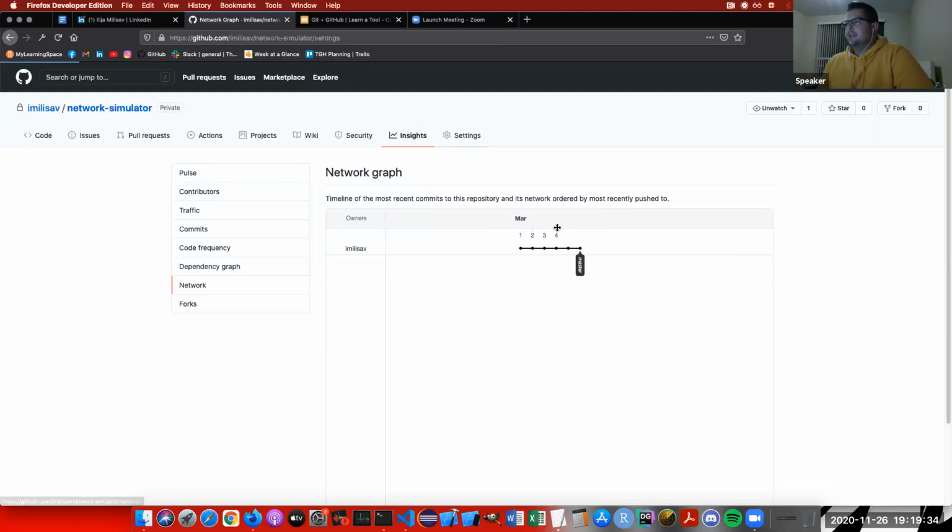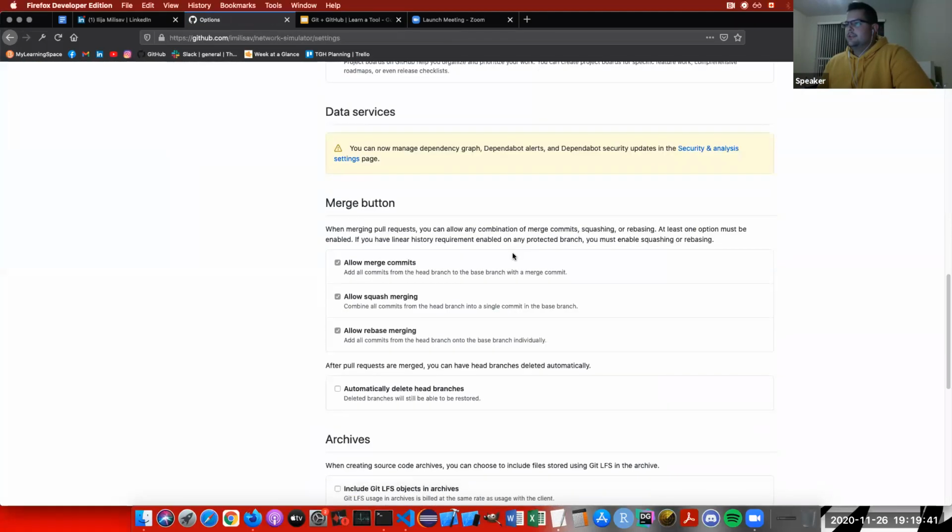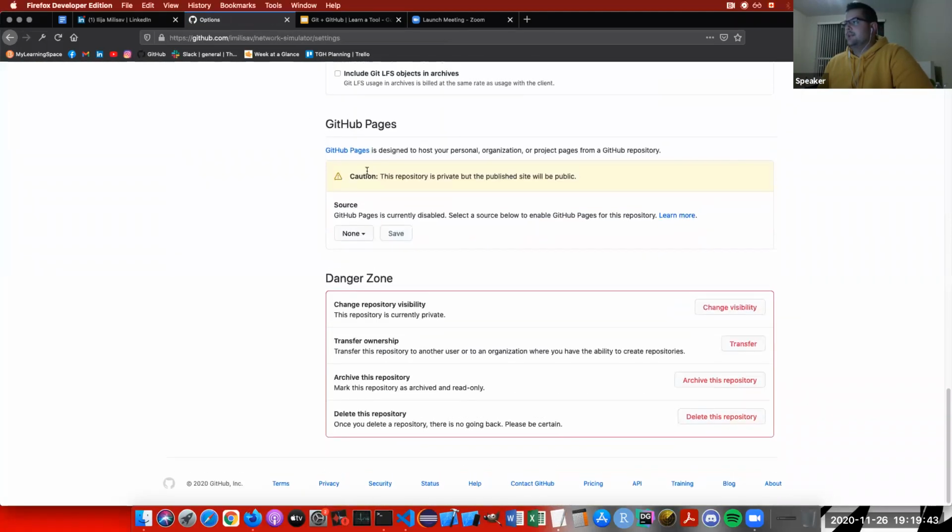So, and then settings is more related to just your repository settings. One other cool thing is GitHub Pages. Basically, if you want to host a static, basic HTML, CSS, JavaScript website, you can do so here. This is a really cool way of hosting your site without having to pay a dime for hosting. And it allows you to put yourself out there.